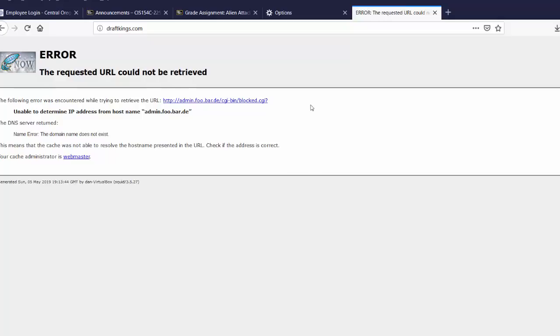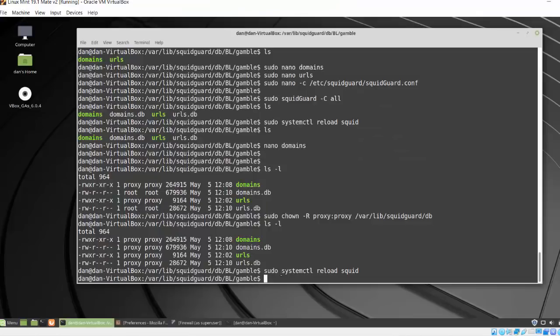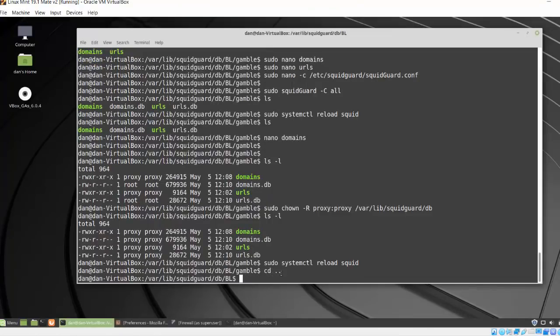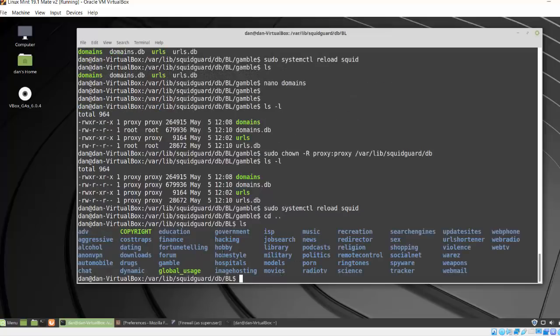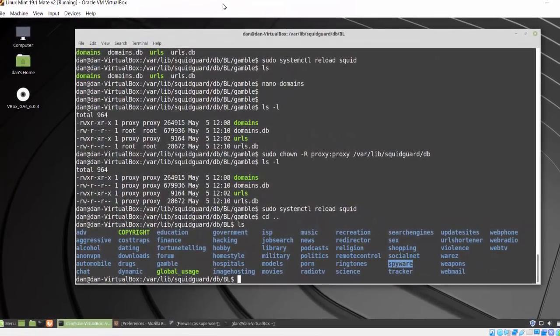So anyway, that's it. Now that that's going, what you could do is go in here and activate some of these other things if you wanted to block warez, weapons, spyware. Anyway, you could use this blacklist, and as long as traffic on your network is pointing at your web proxy server, your Squid server, then that traffic will be filtered.